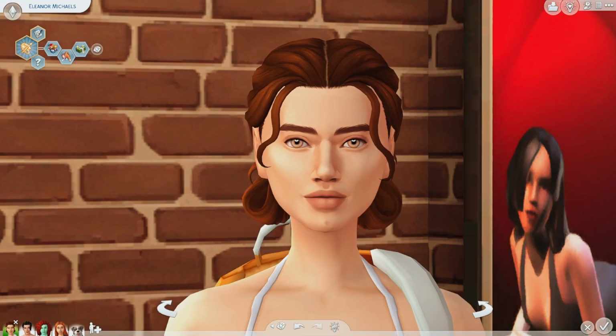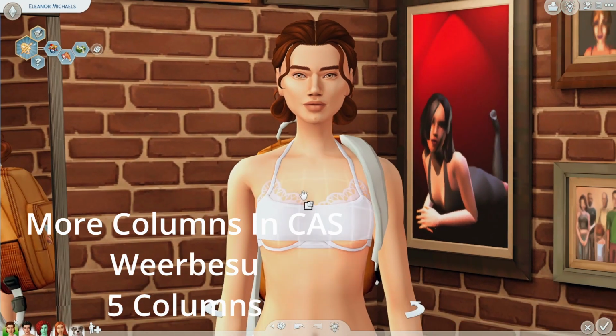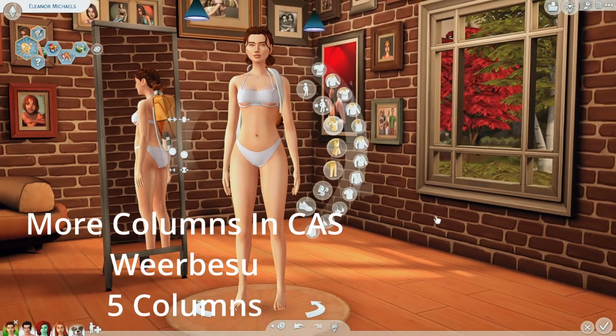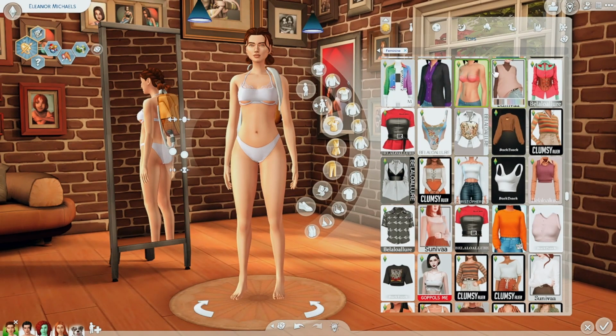So next we have more columns in CAS. I feel like I should have said that one a lot earlier, but I use the 5. Basically there's usually 2, and this adds more columns in CAS. They have a 3, 4, and 5 version. I use the 5 version, and yeah, that's pretty much it.